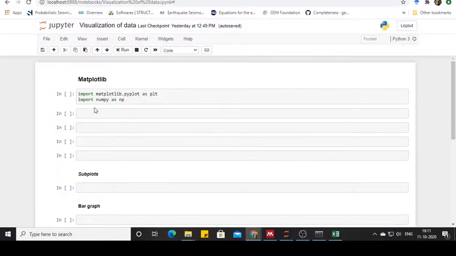Hello everyone, welcome to the next tutorial wherein we'll be learning about how to visualize the data that we've been talking about so much in the last few tutorials. There are various Python packages or libraries that are available to visualize the data. In this tutorial we'll be learning about two important libraries. One is Matplotlib and another one is Seaborn.